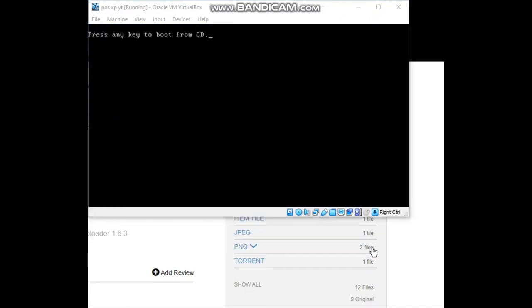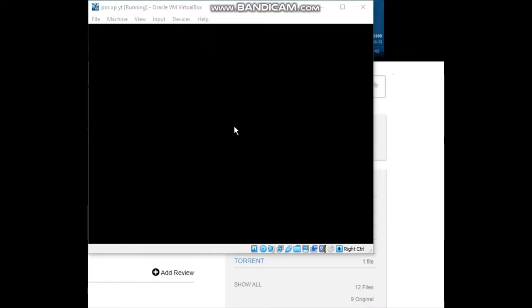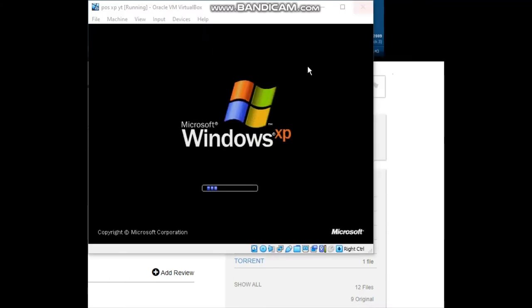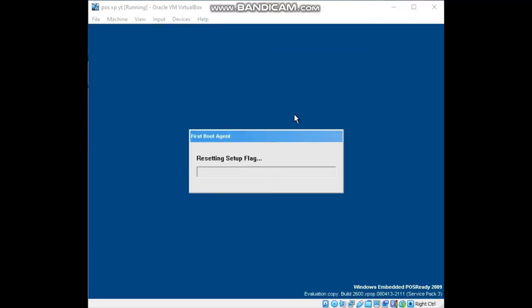Alright, guys. Finally, that freaking thing went away. The first boot agent. Finally, it went away. But we're booting back into... This is not XP. It's the long name one, POS Ready 2009 Embedded. Gosh, it's such a long name. Come on, boot. There we go. And the one thing you can't get rid of is this little evaluation copy watermark. But don't worry, it's not a time evaluation. It's just the... oh, just realized the first boot agent's back. Dang it! Alright, I'll be back.